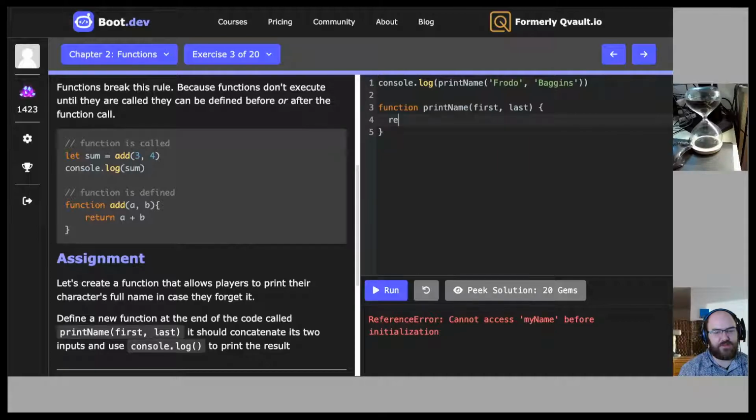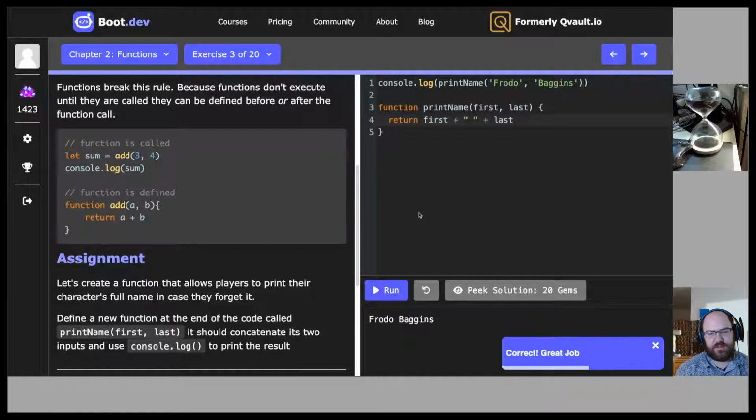And then it's going to return first, last, and I'm going to put a space in the middle, even though I'm not sure if that's what it wants. It is what I want. Let's run. What if I took out the space? It's also correct. What if I put in too many spaces?